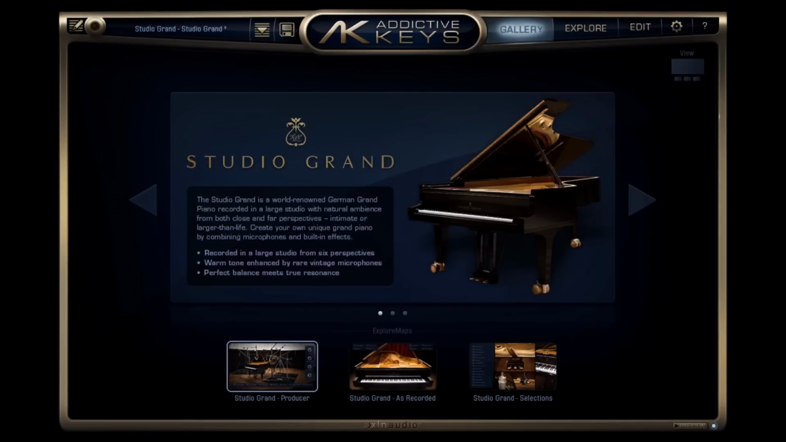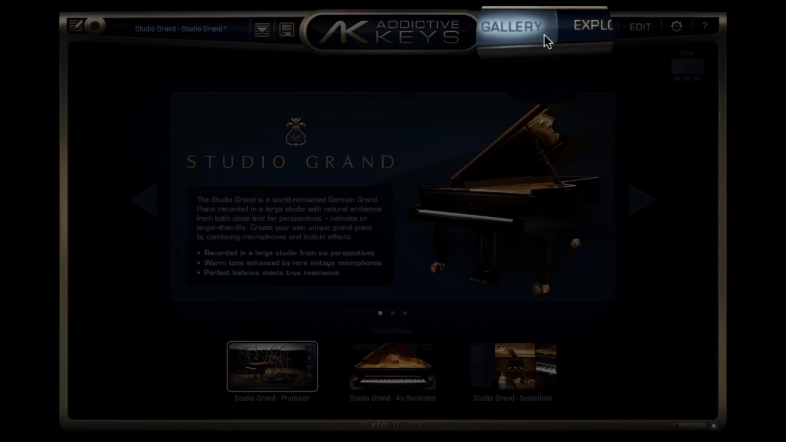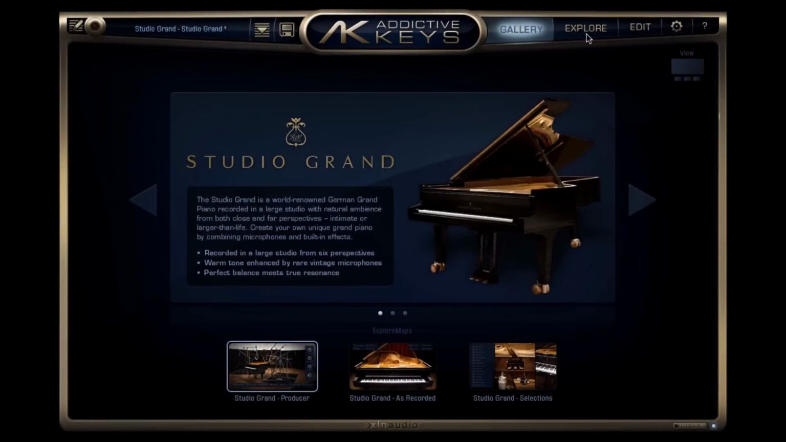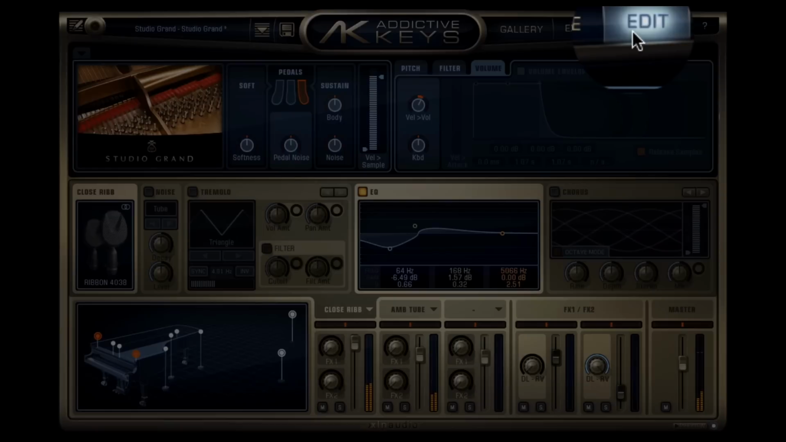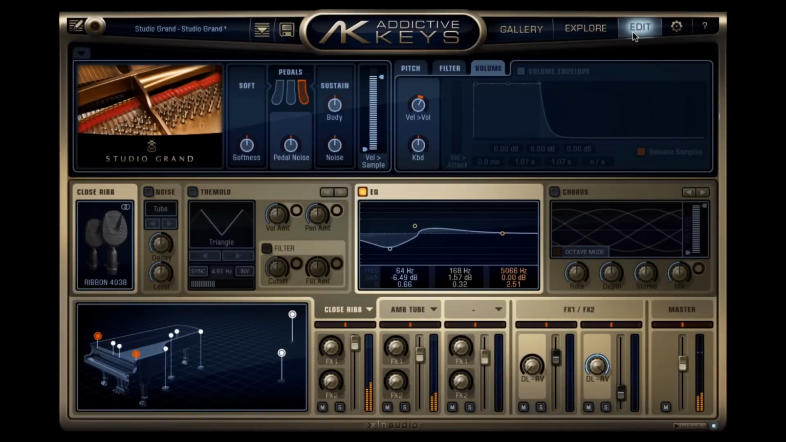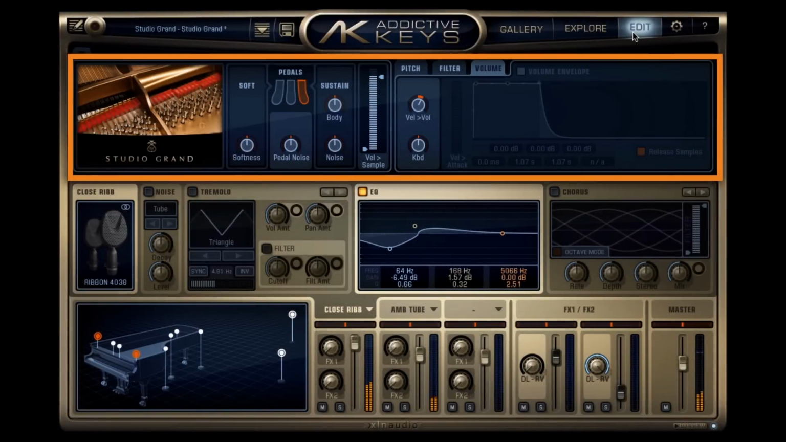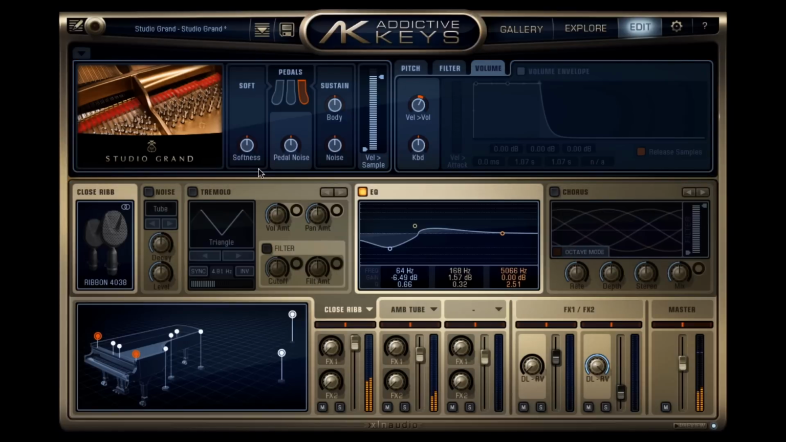If you've already seen the gallery and explore pages of Addictive Keys, you'll want to catch a glimpse of some of the more detailed sonic sculpting that's possible. To do this, I'll load up my Studio Grand Producer preset, then click the Edit button in the upper right corner. The top row here is the sampler, which gives you control over how the samples are played back.